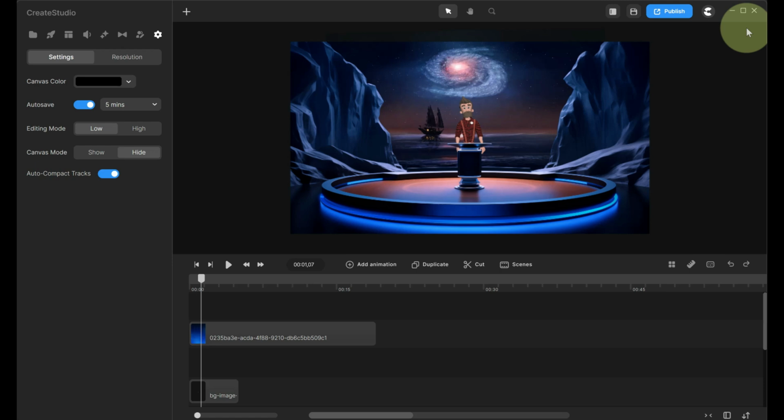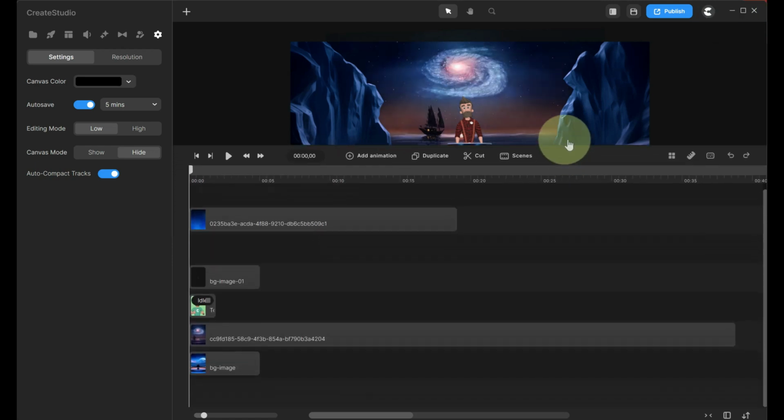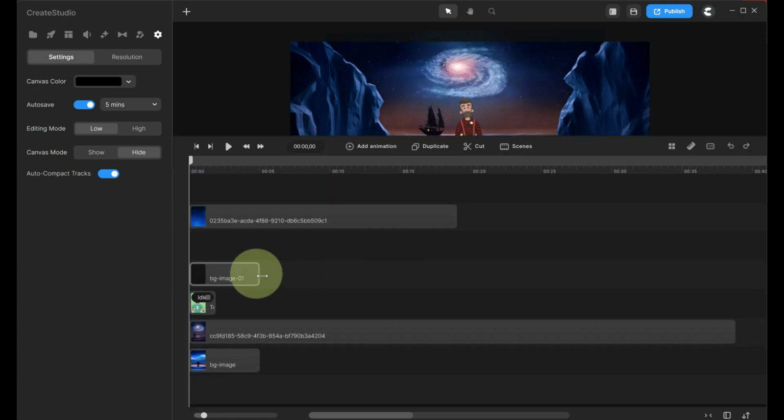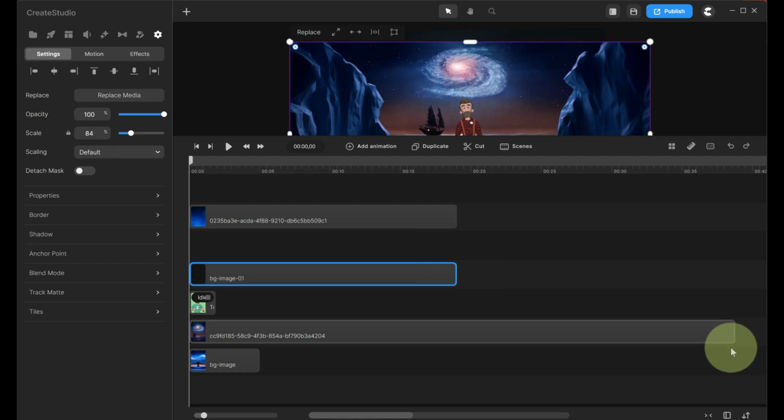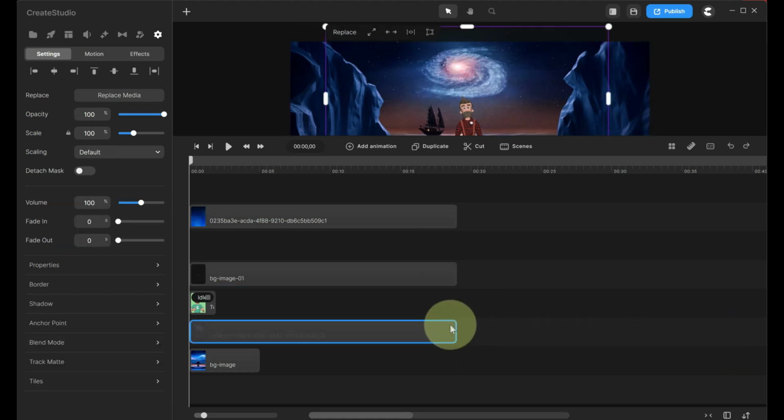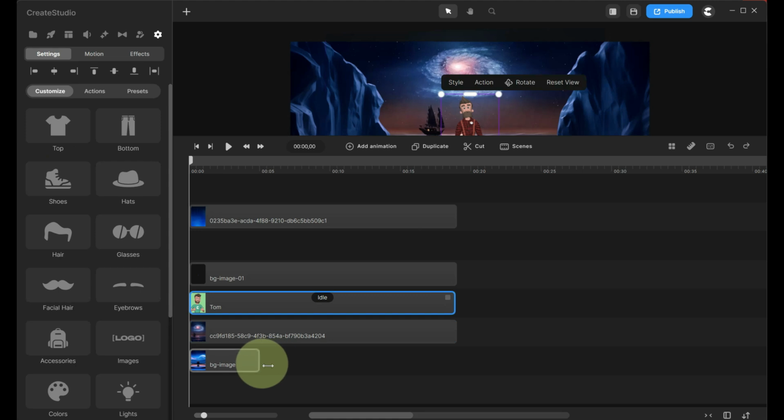Alright, the last and final step to bring life to your background is to check the timeline and ensure everything is the same length. Now that the background is ready, you can start editing your message and publish it as a video once you're finished.